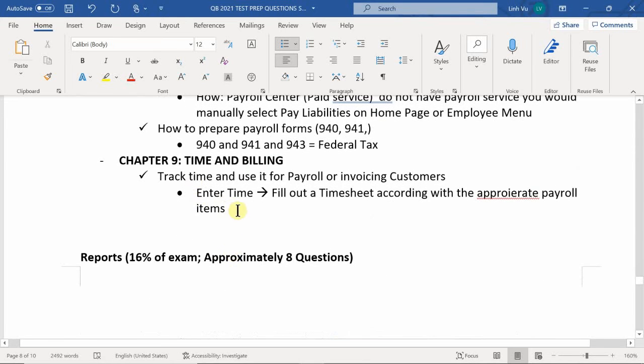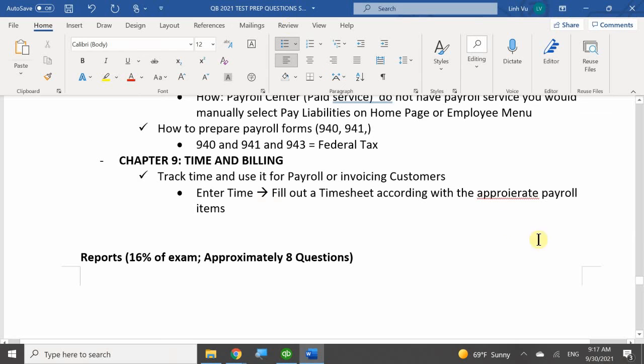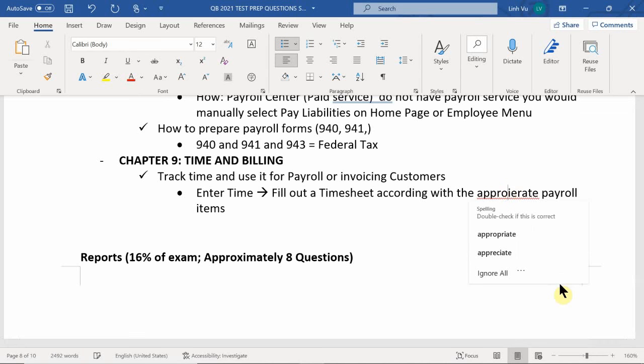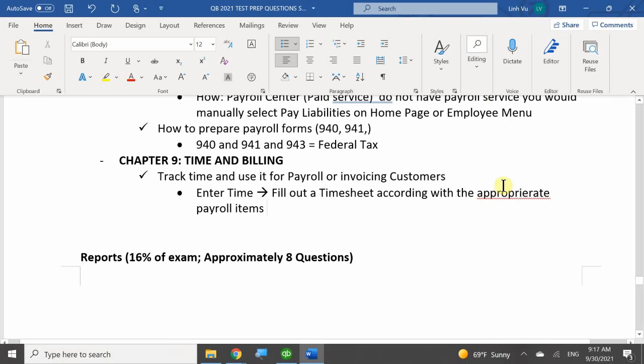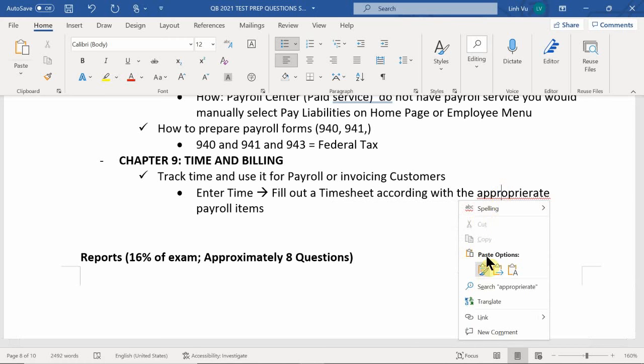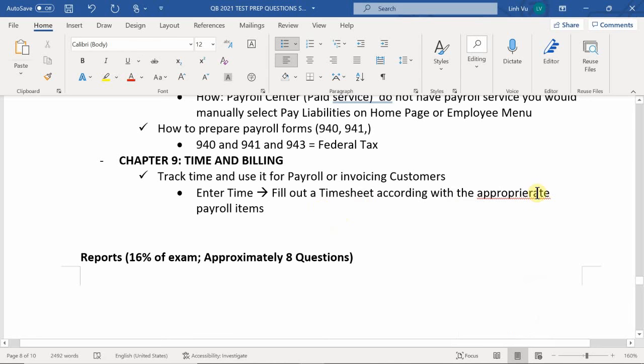So right here, enter time in, fill out timesheet according with the appropriate payroll tax items, or payroll items itself.